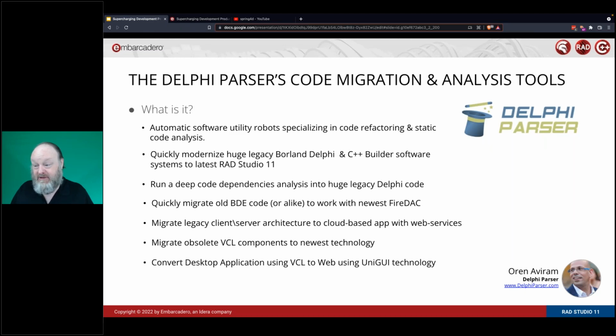ORM sends in Delphi Parser. So Delphi Parser is focused on, especially like if you're migrating from BDE to FireDAC, it goes in and it can find these patterns of like, oh, this is BDE, replace this with FireDAC. It makes it easy to migrate legacy code, get rid of obsolete VCL components and move to newer components and stuff like that. Convert desktop applications using VCL to web using UniGUI. So it's like a more powerful search and replace, and I'm probably not doing it justice with that. But if you do find yourself with an old code base you want to massage and move forward, definitely check it out.